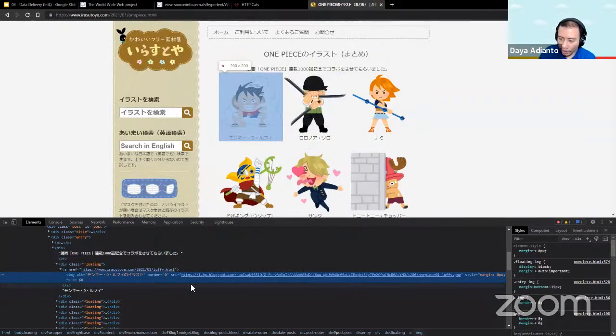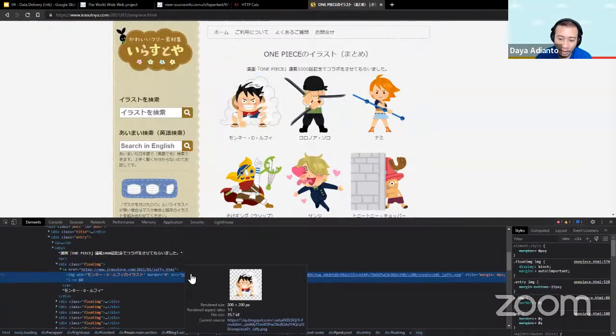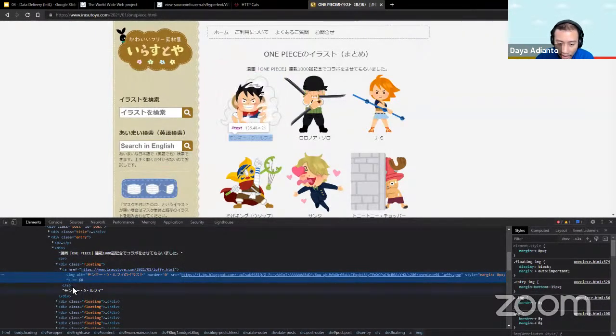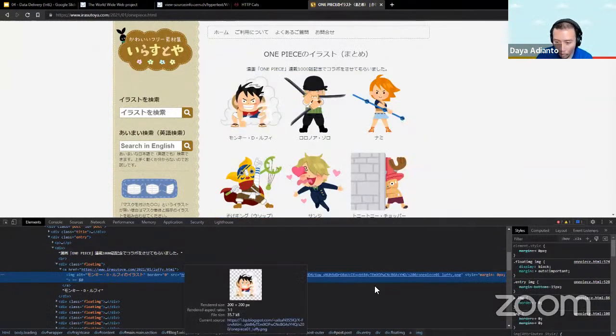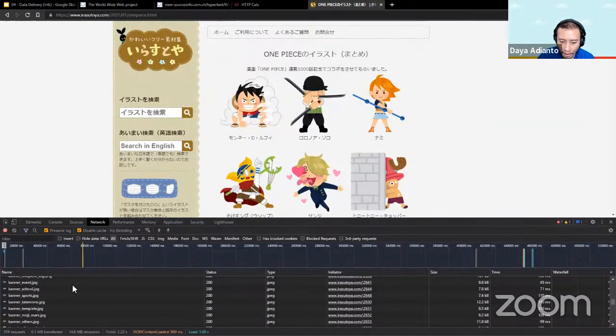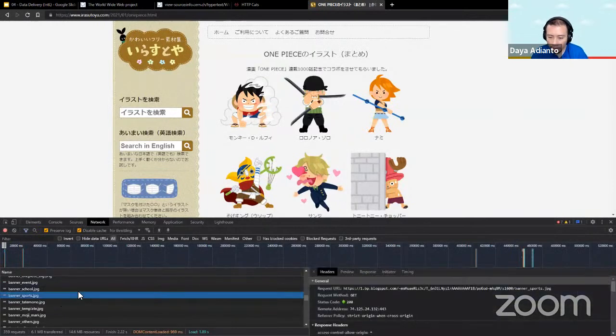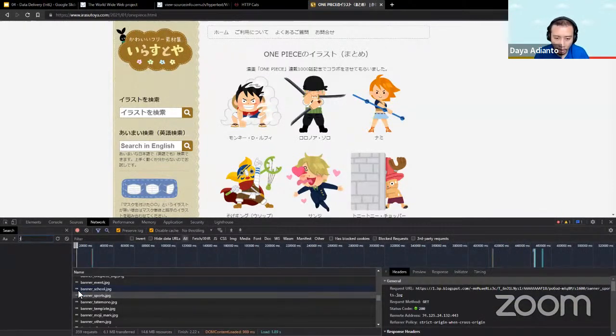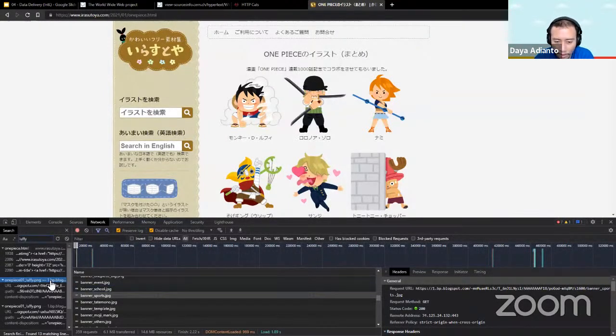Something blogspot.com / blah blah blah / onepiece01_lavi.png. So that's the URL. And since the web browser recognized that this is an image tag, the web browser will send a request to this URL, and that request, can I find it? This one. Yeah, it's somewhere in the list, but the request is there.